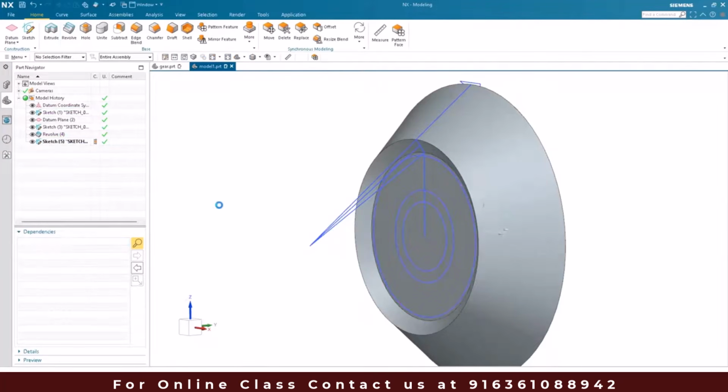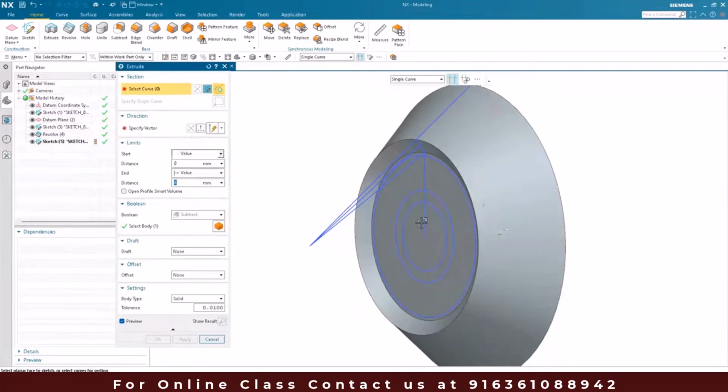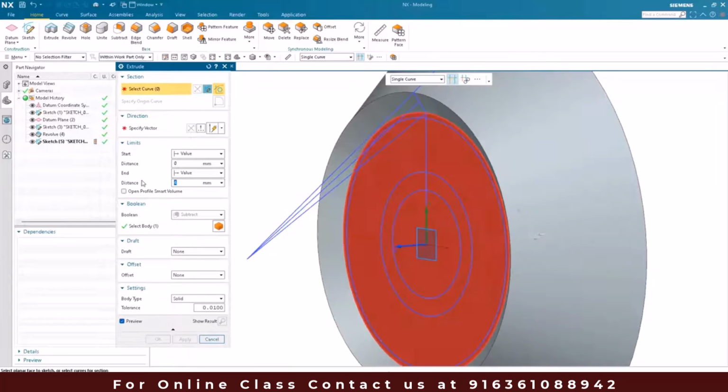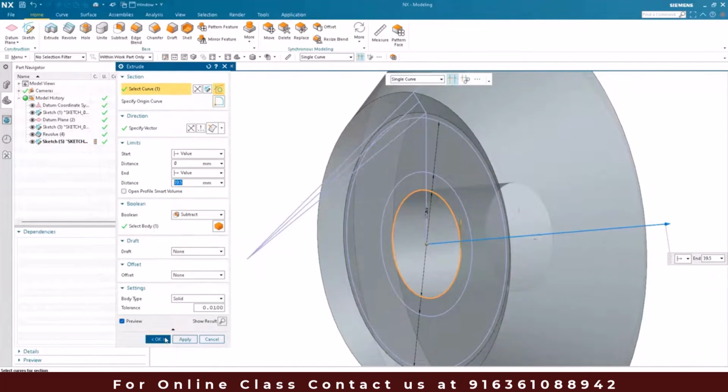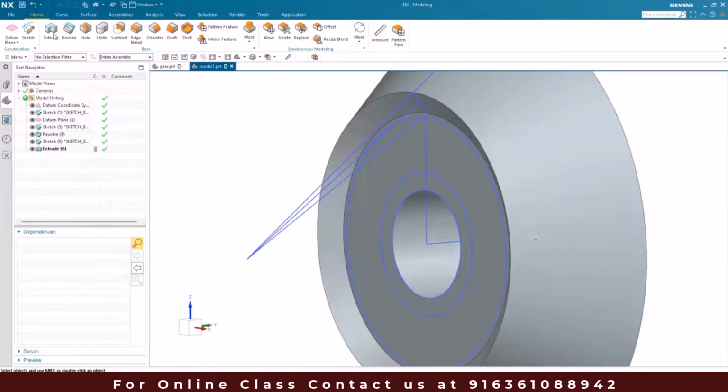And now I'm going to do an extrude, and I'm going to do the extrude for this circle. So I'm going to select this circle, and it should be in the opposite direction, and it should be removed from the body. You can just click OK.